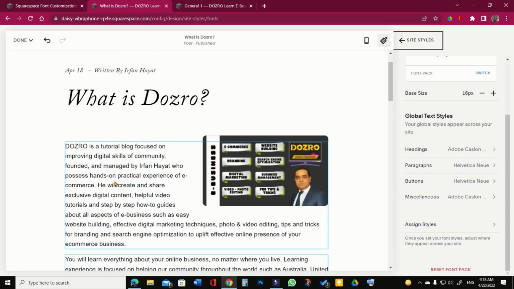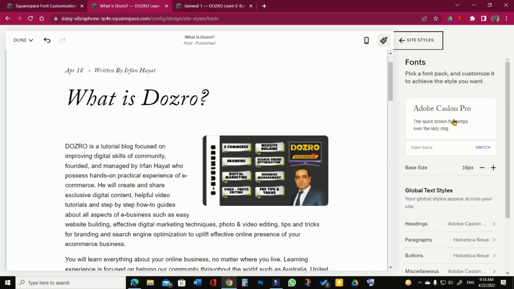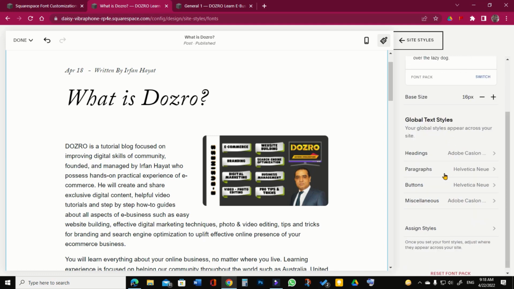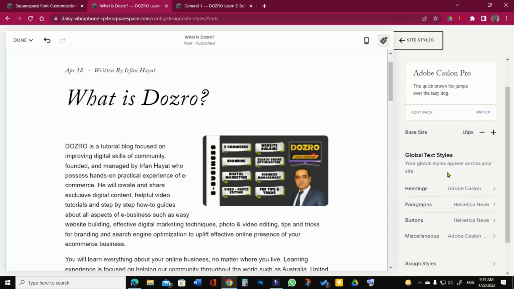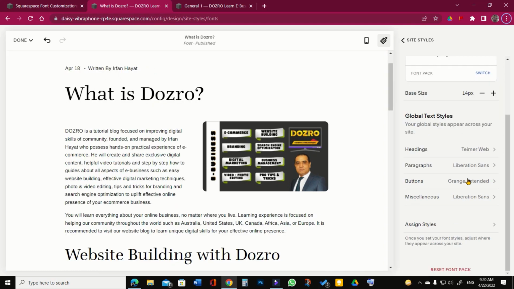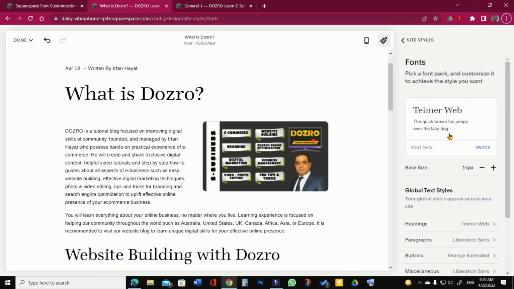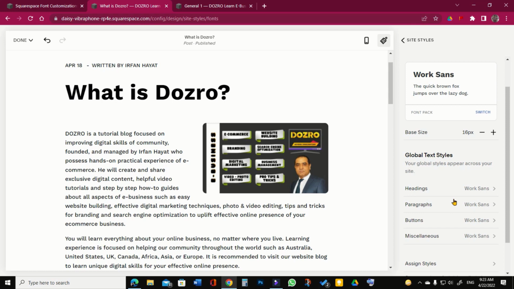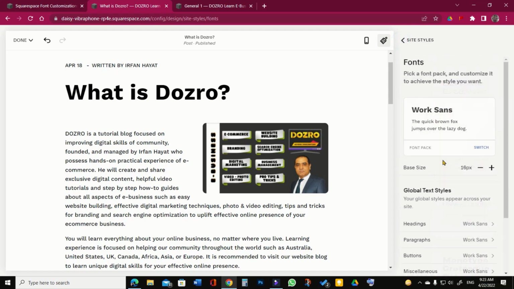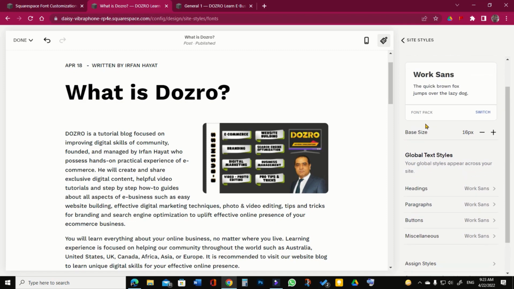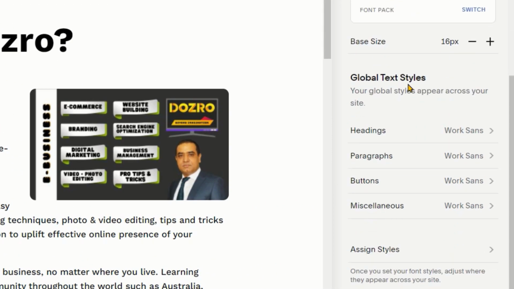Please note that most font packs in Squarespace consist of only two fonts. However, some font packs include three fonts and some only have one font. For example, Themer Web consists of three fonts, whereas Work Sans font pack consists of only one font, and the same font applies to all types of text.